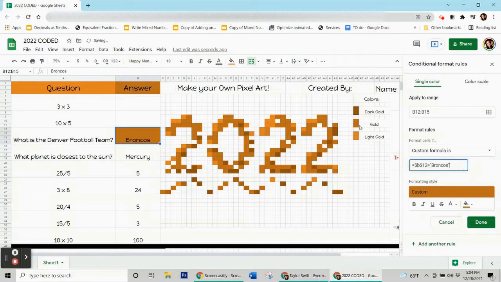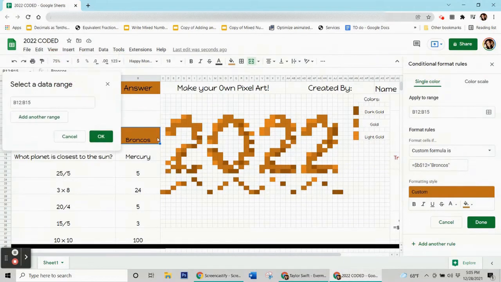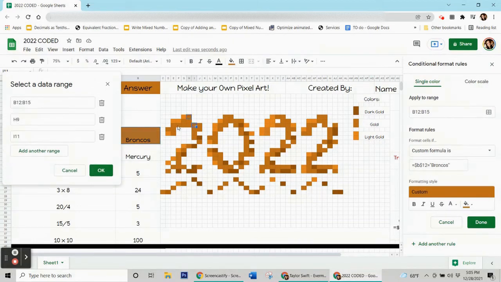There we go. And it changed color to show me that it worked. Great. The code is written, it worked, but now I'm going to add to the range. Holding down Control, because I don't want to lose the box that's already selected, which is the Broncos box. And now I'm going to pick some of these to add along for the ride.